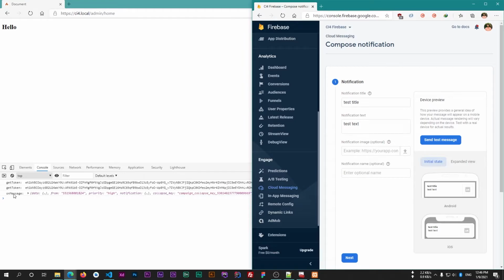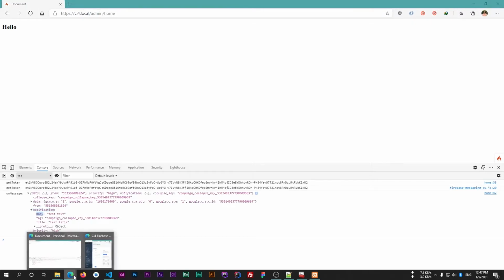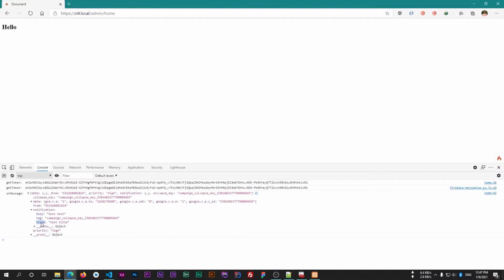As you can see, the onMessage function was called on our website, and if we expand this, you can see that there is a notification object and there is a body, which is the test text sent from there, and there is a title as well.